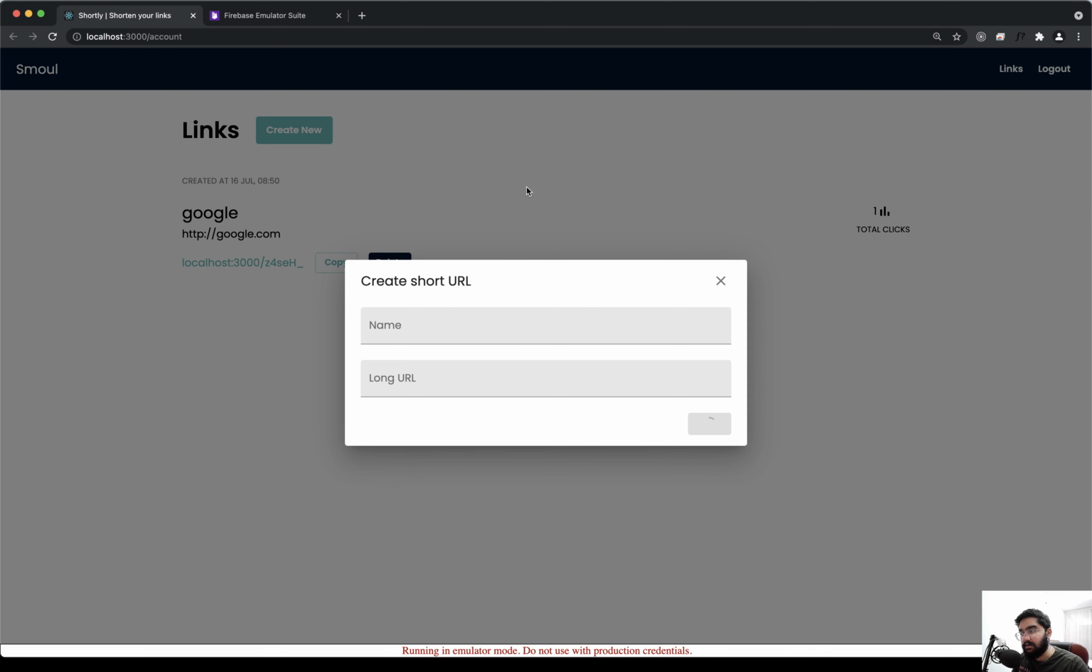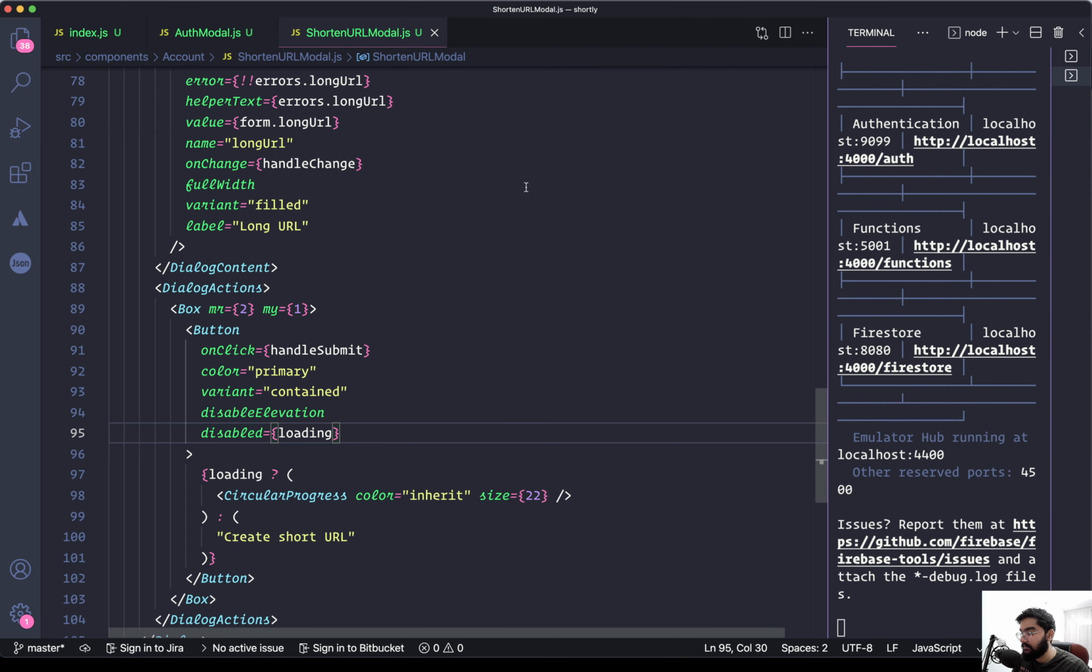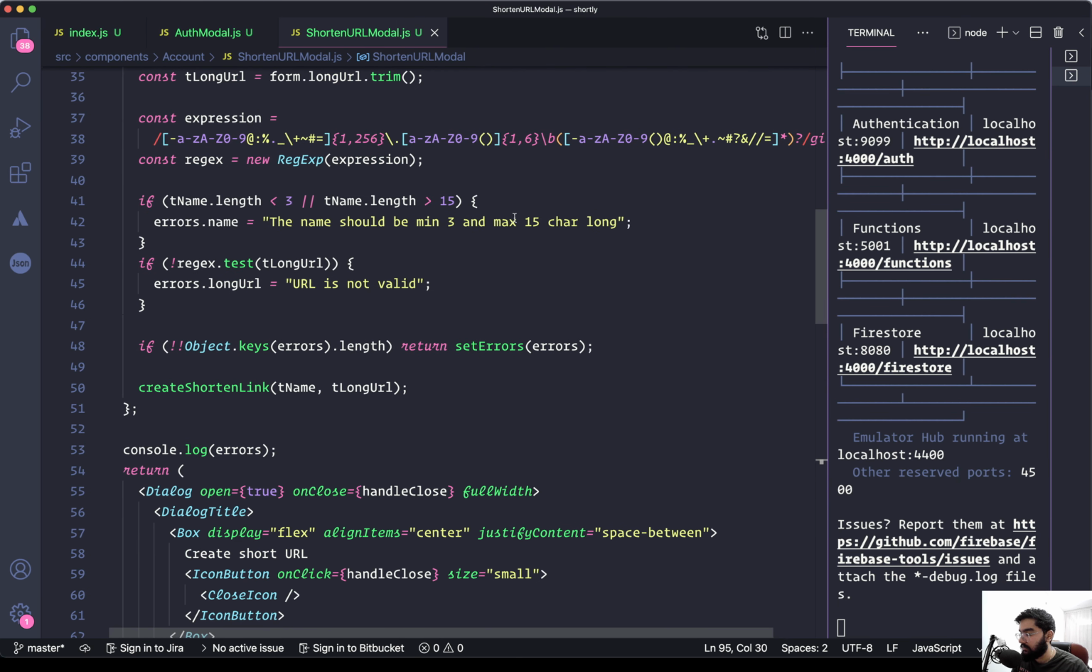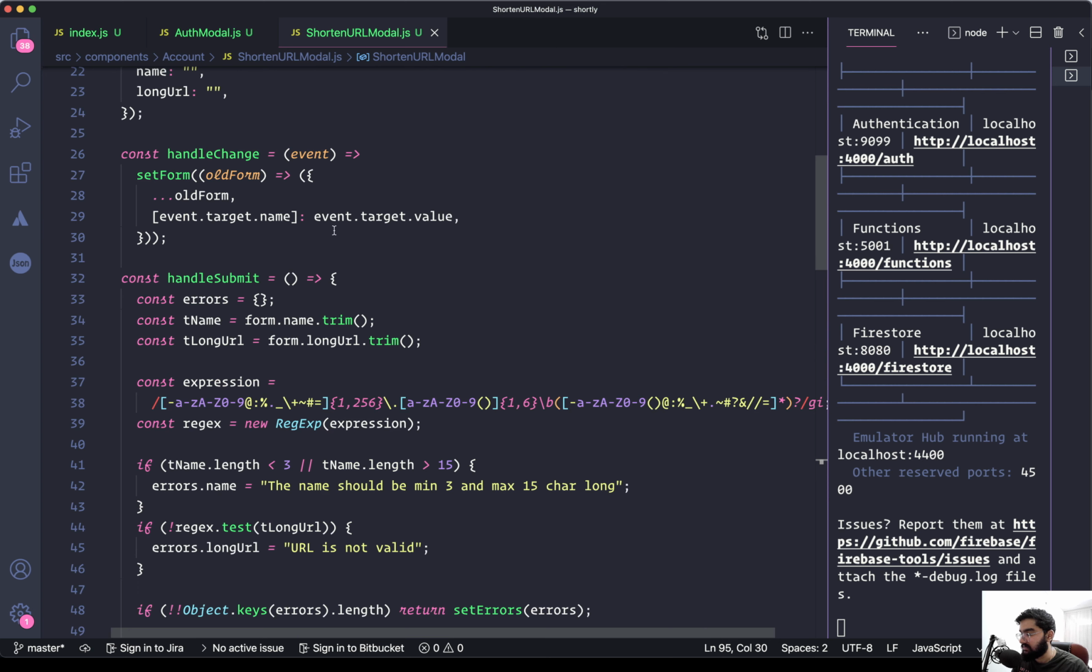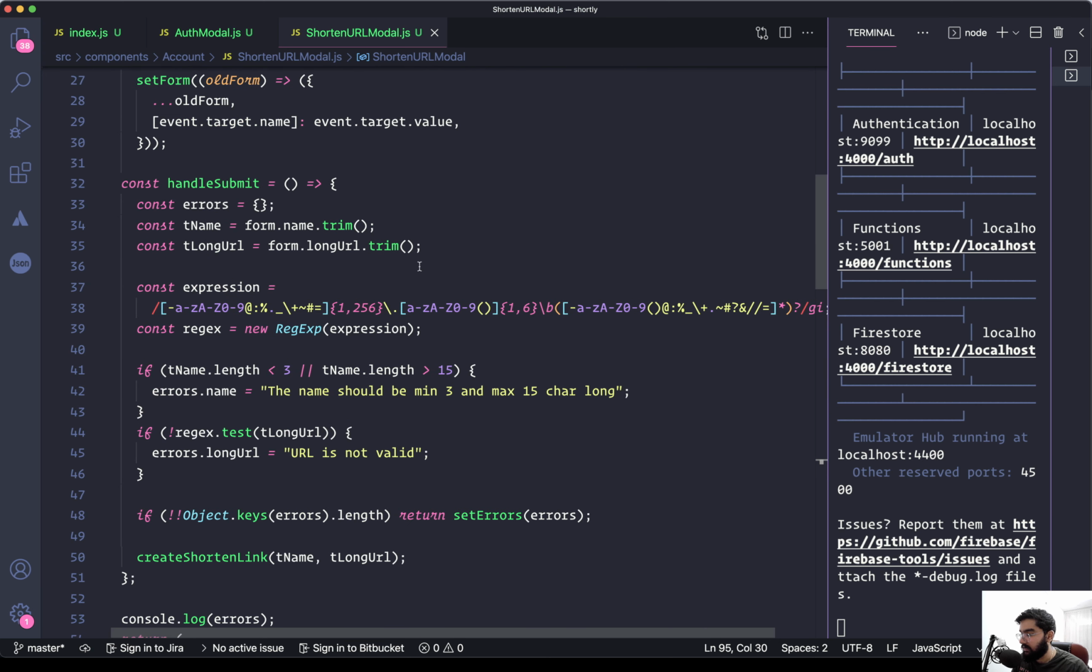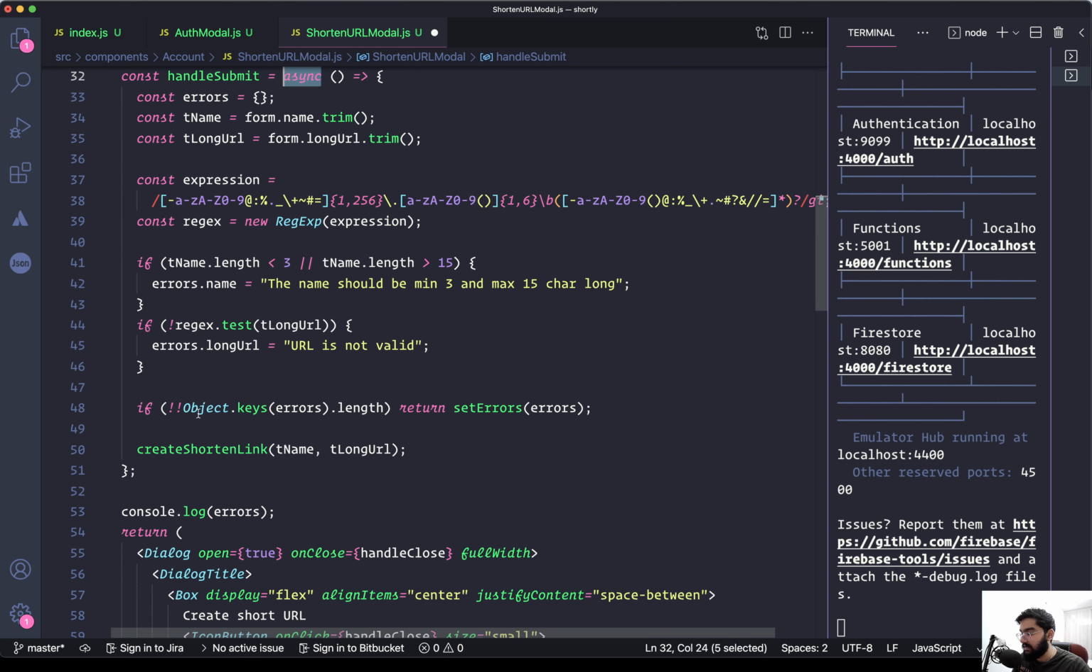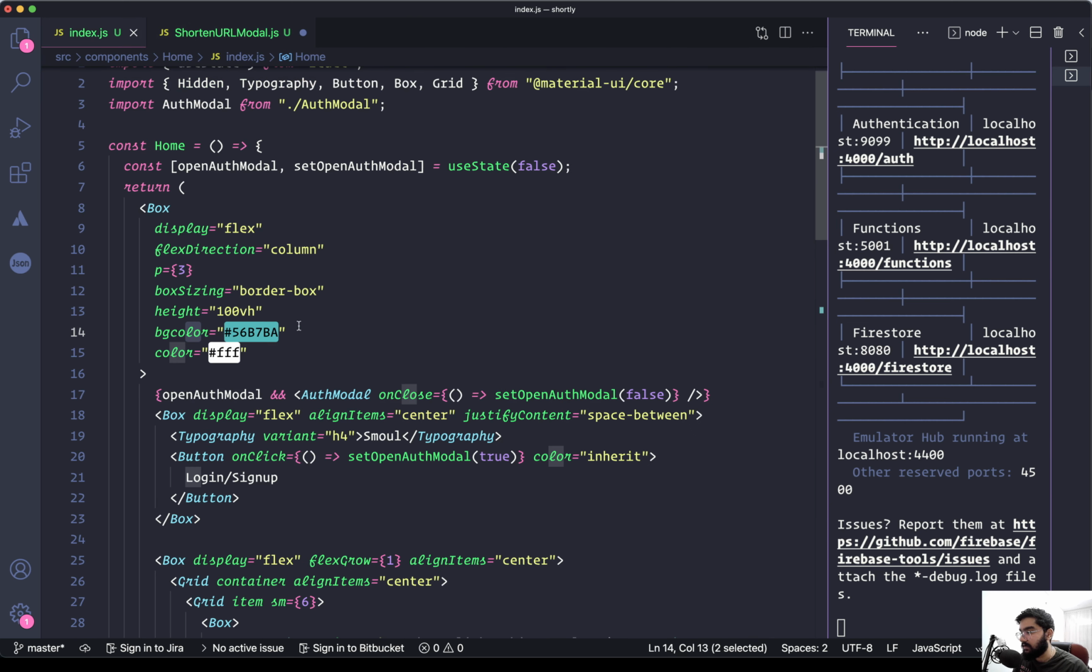Now we need to change the state when we make the request. So let's do that. Over here within the handle submit, what we need to do is, well, actually this thing first needs to be an async function, and then the thing is we are calling the create shorten link, this function which is coming from the account page.